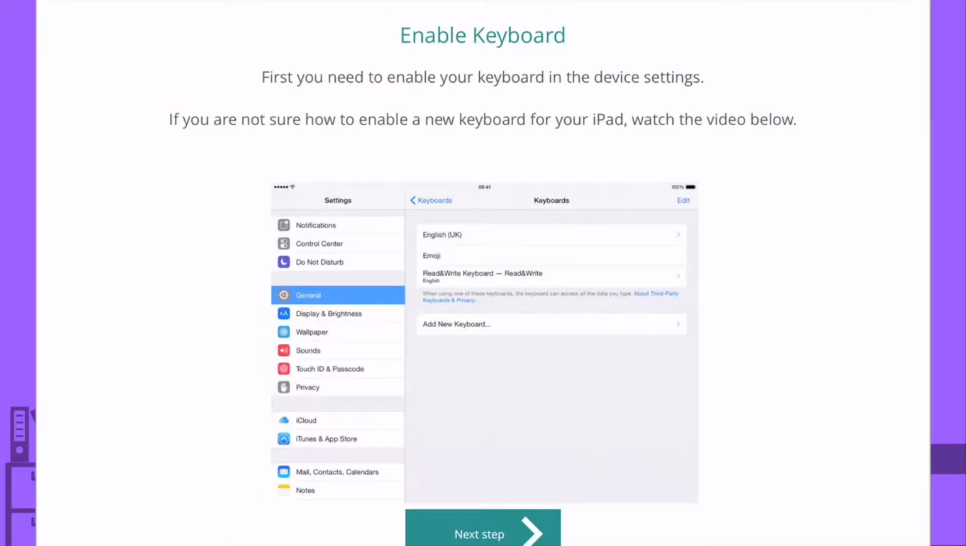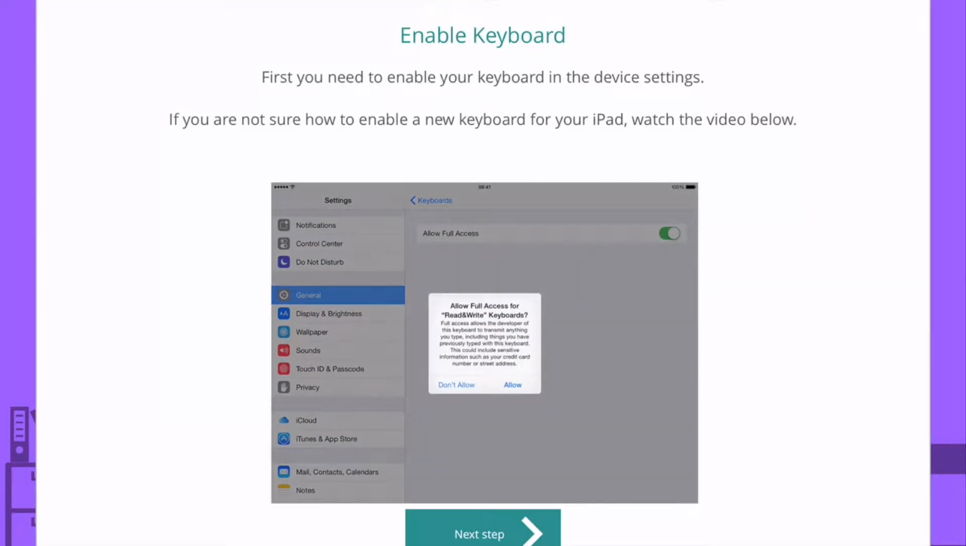You will now see the Read and Write keyboard in the list. Tap on Read and Write and toggle the Allow Full Access option to on. Allow Full Access enables the Read and Write keyboard to perform more powerful features while you're typing.